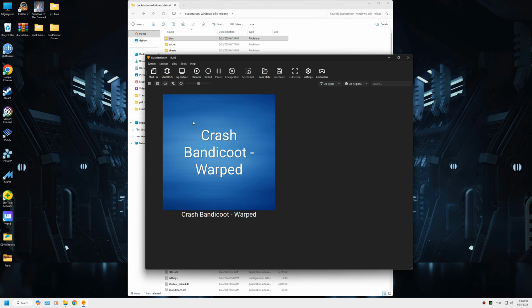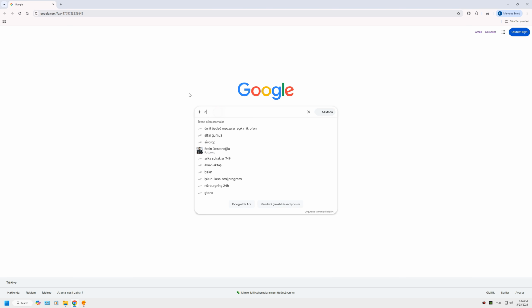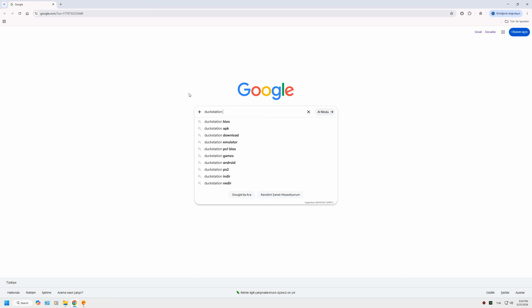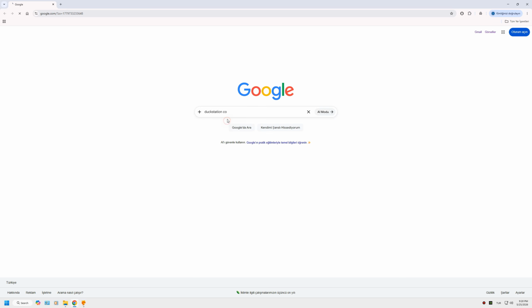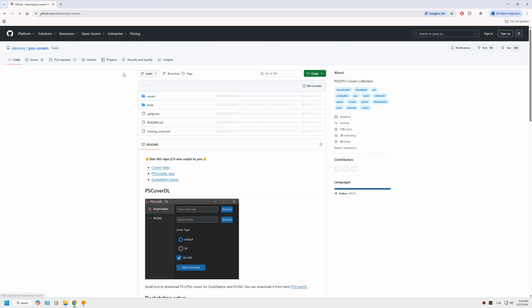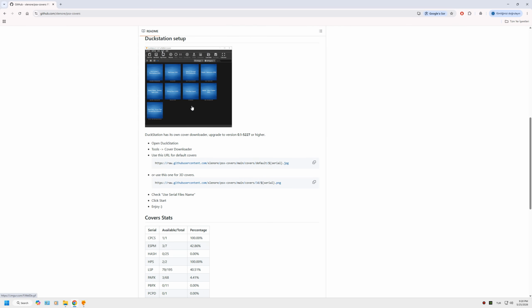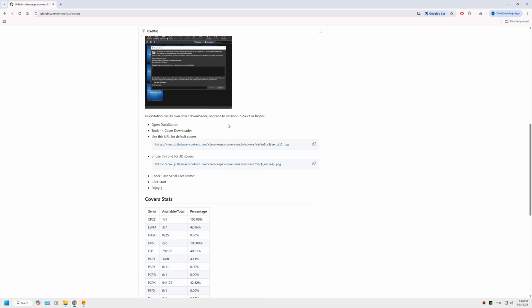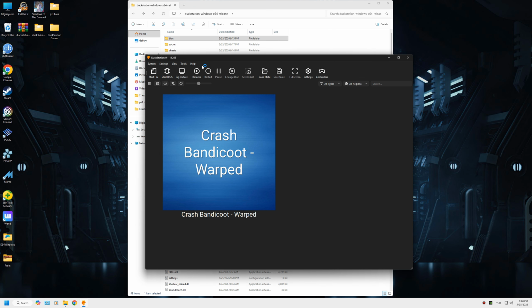And before starting our game, let's download the game cover. Go to Google and write DuckStation Cover Downloader. Come to this website. You have two options. You can use default covers or 3D covers. I like to use default covers, so I'm going to select it, copy the link, come to Tools, and select Cover Downloader.